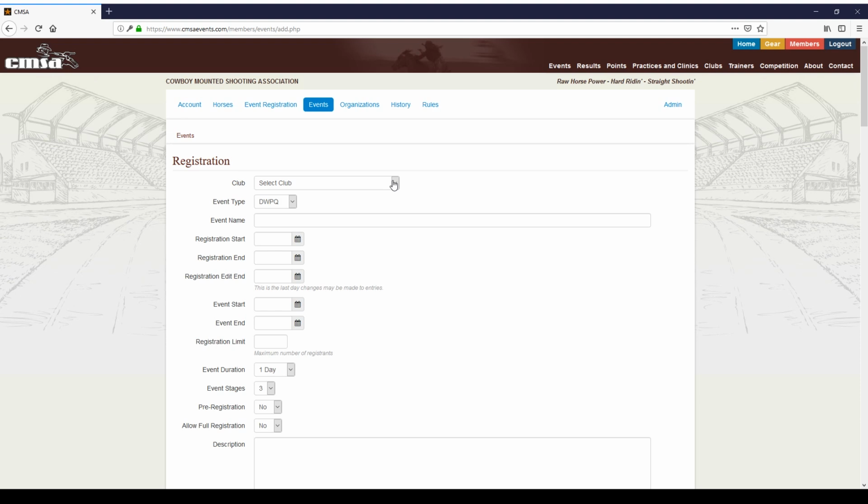If you are an administrator for more than one club, you will have both of those clubs, or however many clubs you're an administrator for, on that drop down. Select the appropriate club you're submitting an event for and click it.